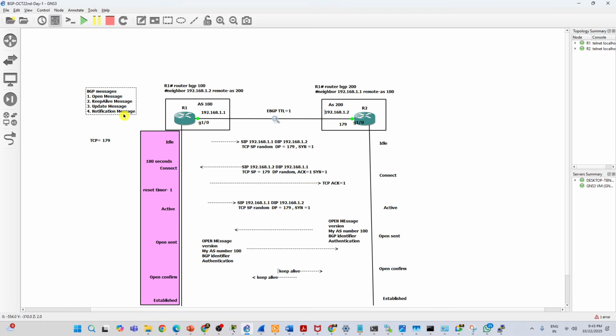We have a lot of things in the notification message. Notification means it is giving a notification: BGP is down because of this reason. This is all about BGP messages. This is all about BGP states and troubleshooting.